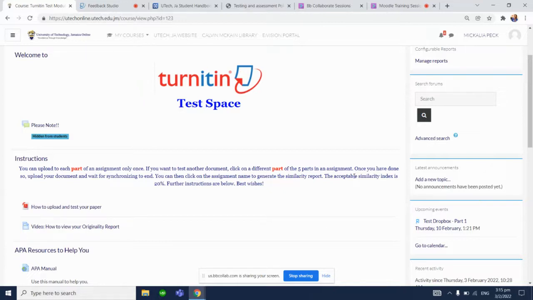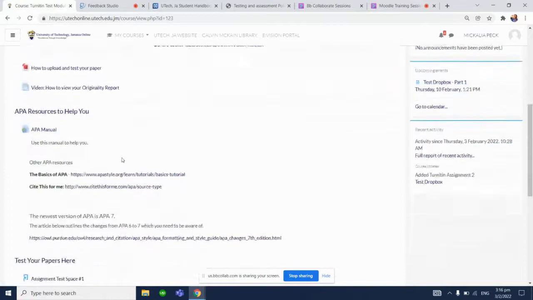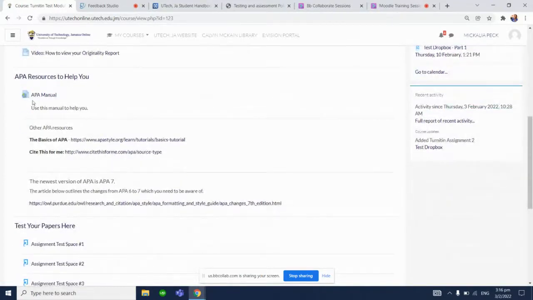And it also tells them that the acceptable similarity index is 20%, and it also gives further instructions below. So the PDF shows students how to upload and test their paper. There's a video on how they can view the similarity report from Turnitin.